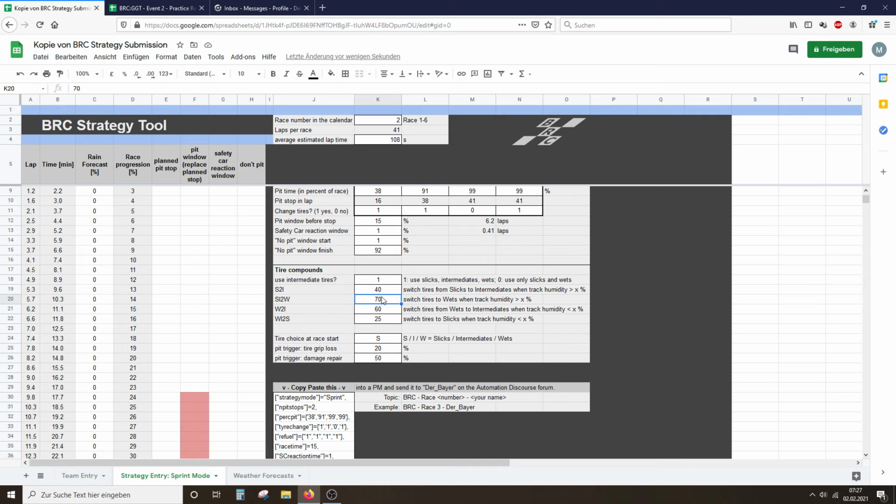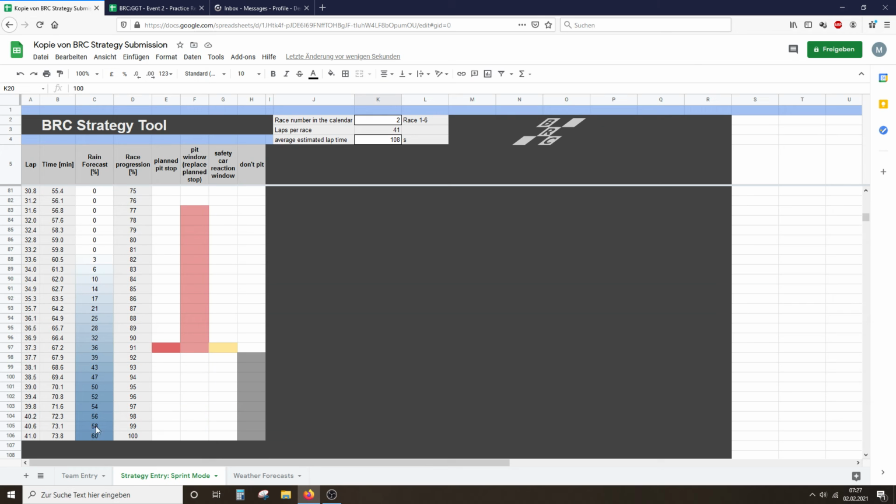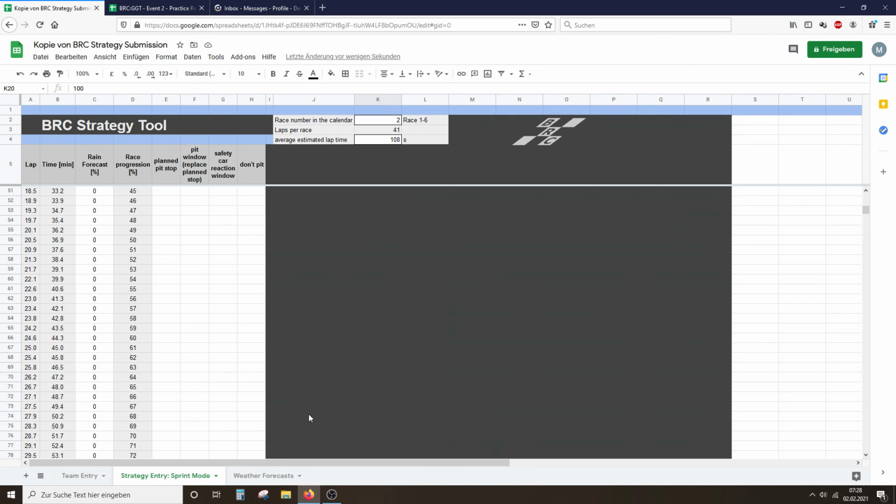Okay, so let's say, first of all, let's get rid of what we don't need. We don't want to go to wets, so let's just set this to 100. This will not happen. So when the track humidity crosses 100, it would change to wet, and we saw that the track humidity will probably stay below 70 or 65.